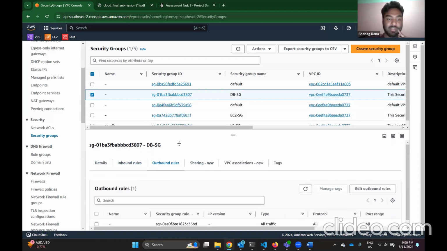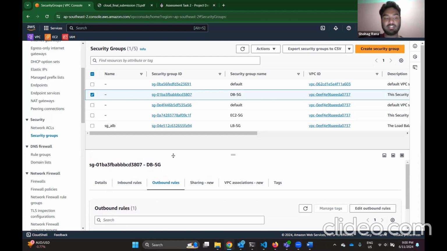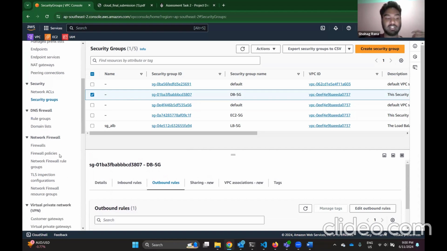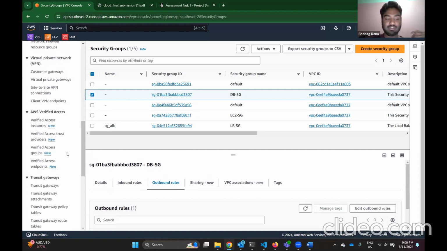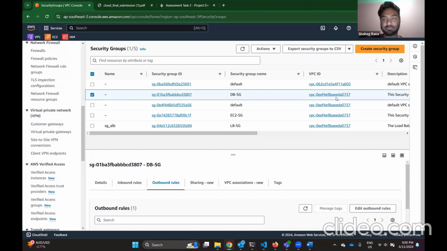So this is how we can basically secure the networking parts of our whole application. So this is all from me. Thank you.